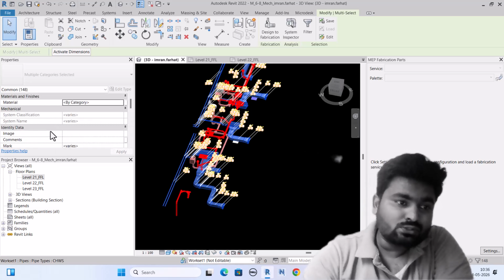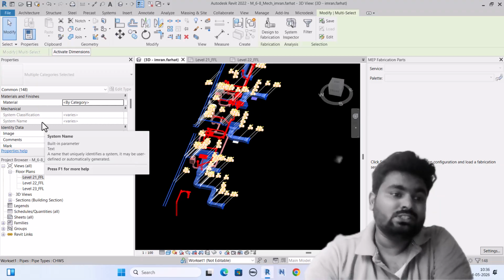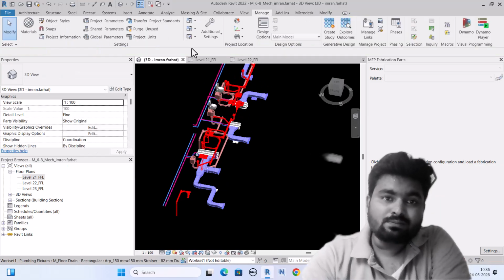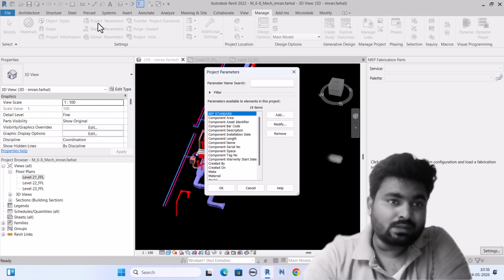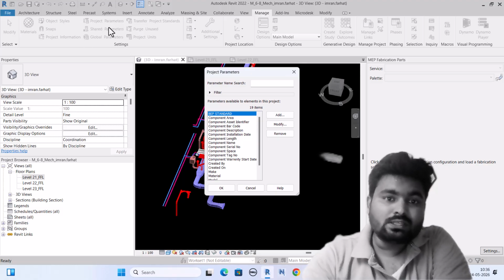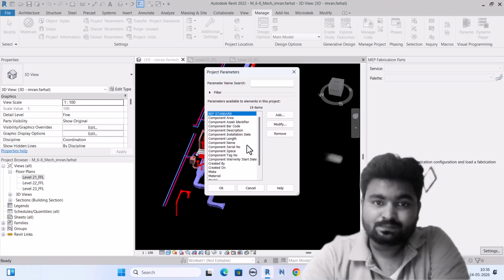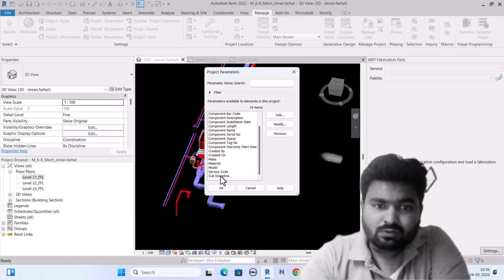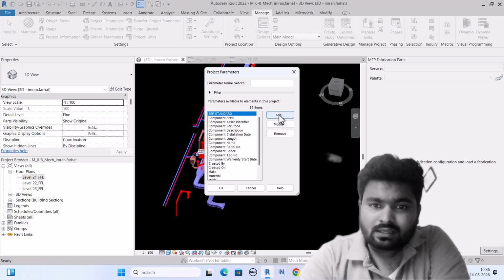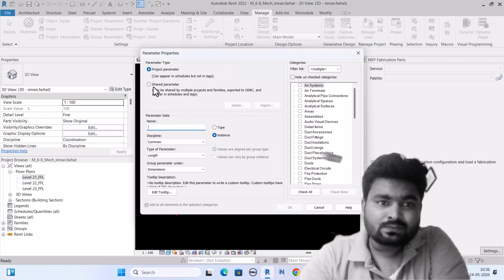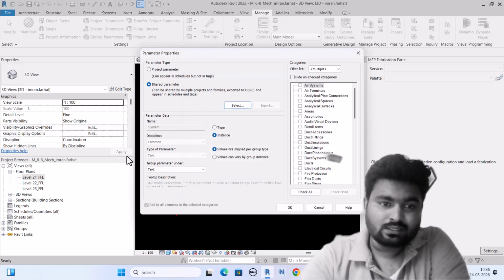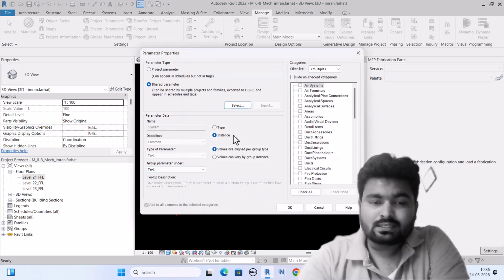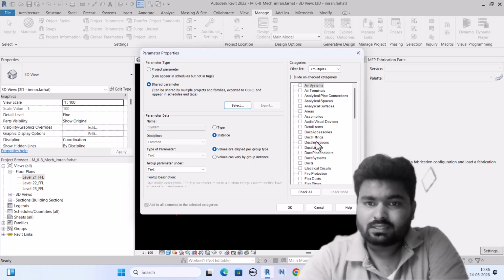After that, here it will not show the parameter which I created. So what I have to do is take it into our project. I created the shared parameter, now I have to include it in our project. So I have to add the shared parameter here, select system. Here I select instance, okay, everything.